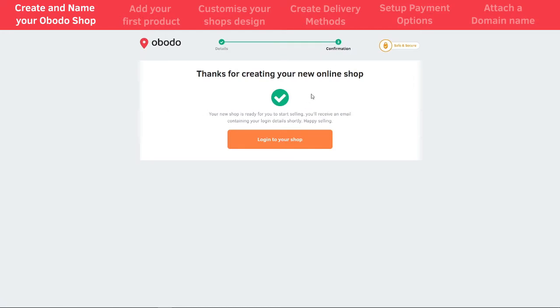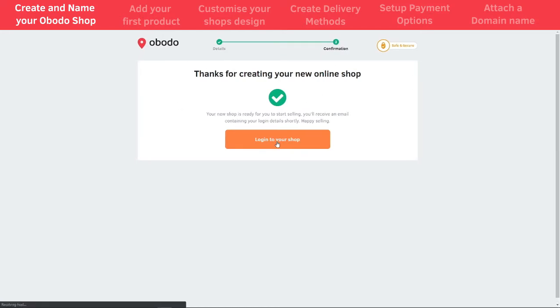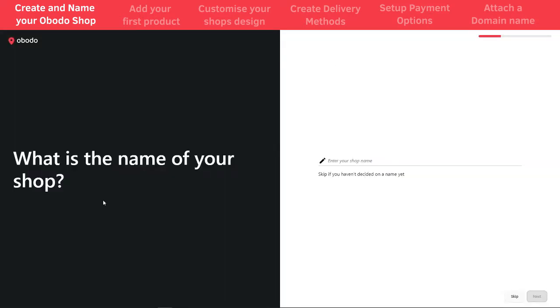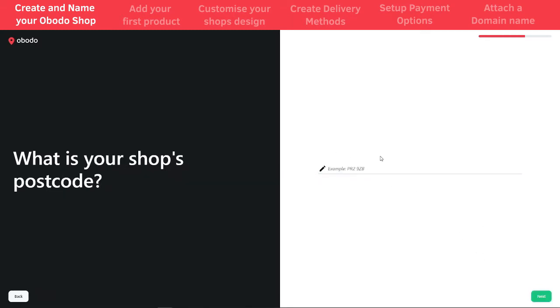And that's how easy it is to create your shop. So you just log into it now, and then you'll be greeted by a couple more questions before we can actually view the back end or the dashboard of the shop. So what is the name of your shop? So I'm just going to call it Tom's Shop for now. If you can't think of a name or you're not too sure at the minute what you want to actually go with, then you can always skip this step.